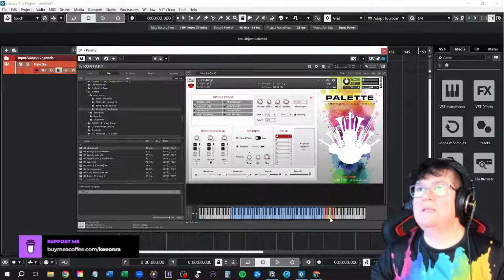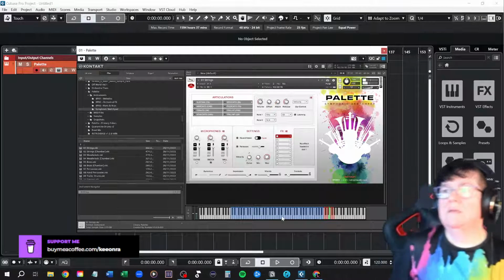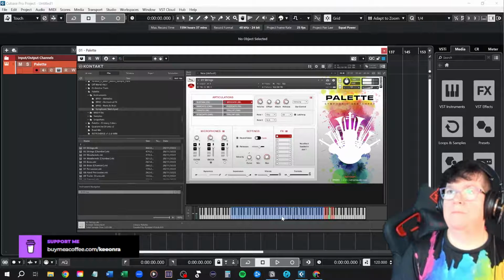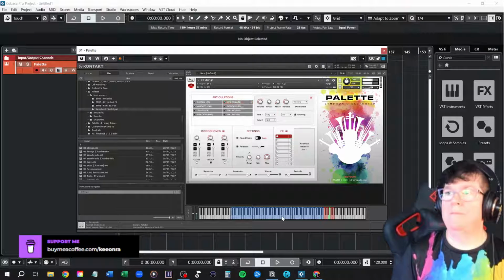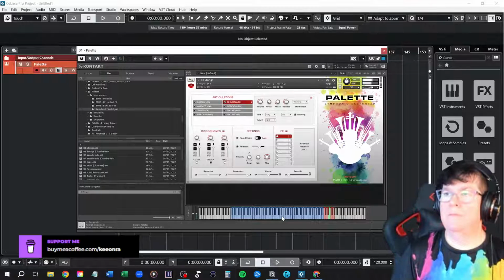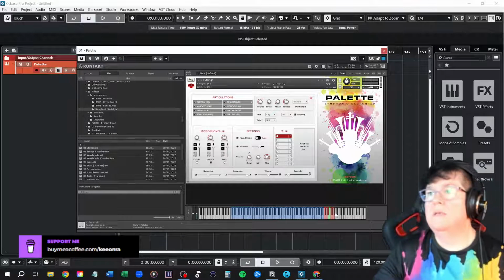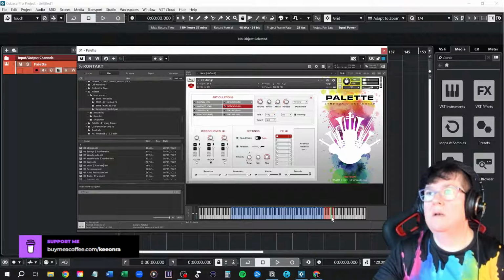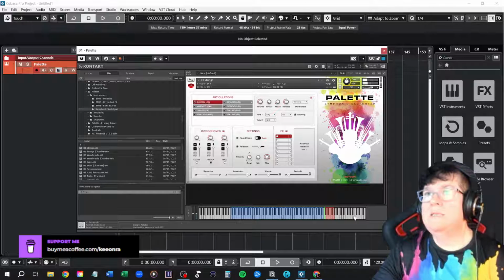Ah, there we go. So it is key switch. For some reason, it likes the key there rather than up here. So that's pretty good. Which one's that one? It's Staccato. Let's stick with the sustains for now.